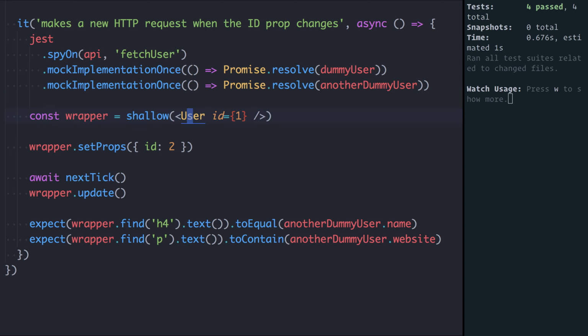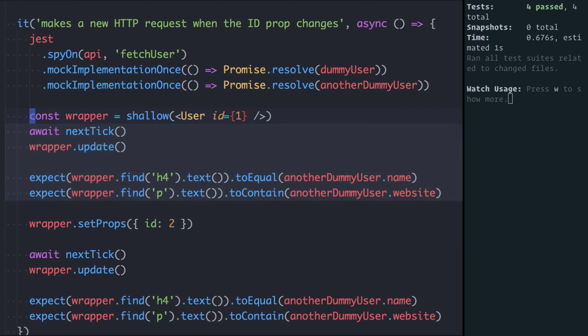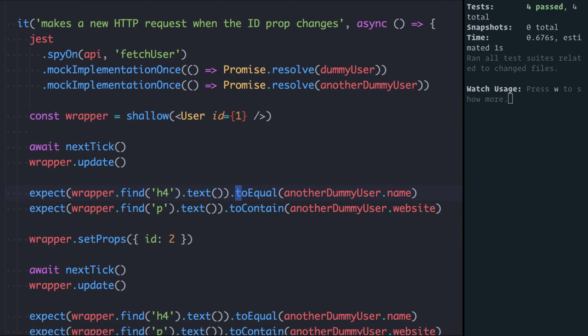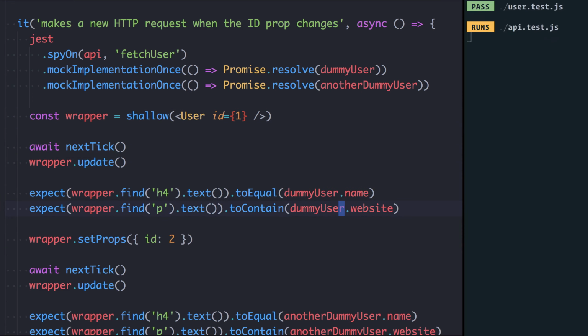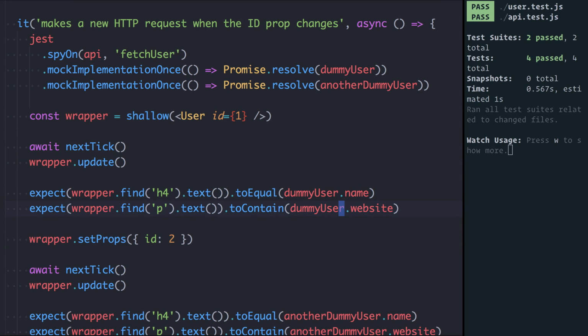The first time it runs, it will get this user, and then the second time when we set the props, it will get another dummy user. If you wanted to be really thorough, you could also check that the dummy user is rendered the first time. So what you might decide to do is pull this code up into here, and here we'll update another dummy user to be dummy user. And you can see that the test's still passing.